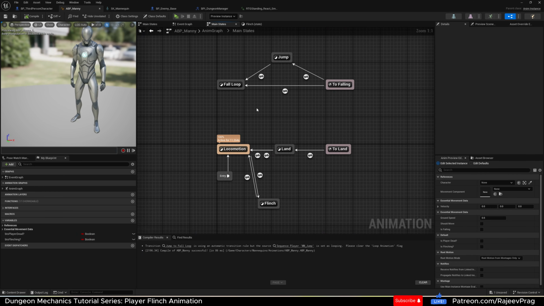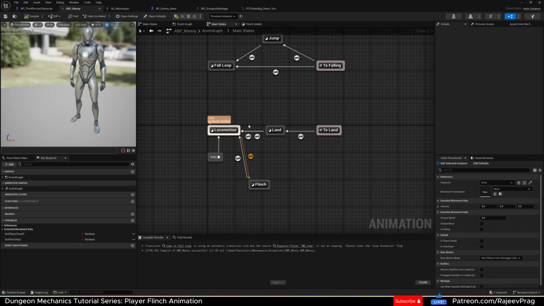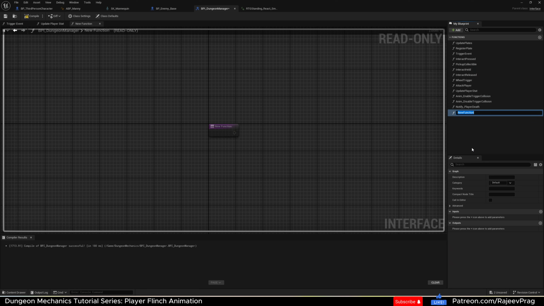And add additional conditions if you like, but for the purpose of blending from flinch back into locomotion, I think this would do the trick for now. We need to notify this item BP that the player is flinching and that the player is done flinching. We're going to use the interface function to handle this. So back in our BPI Dungeon Manager interface, we're going to go ahead and add in a new function, and then name this notify underscore player hit.